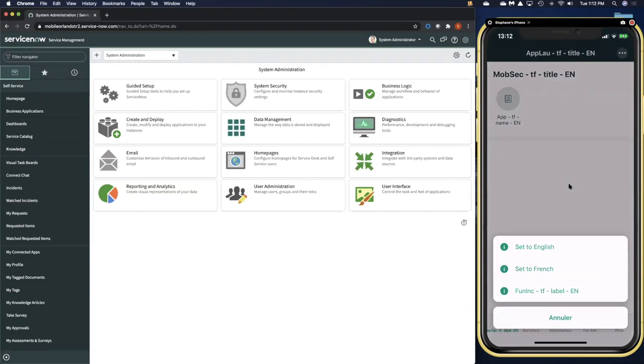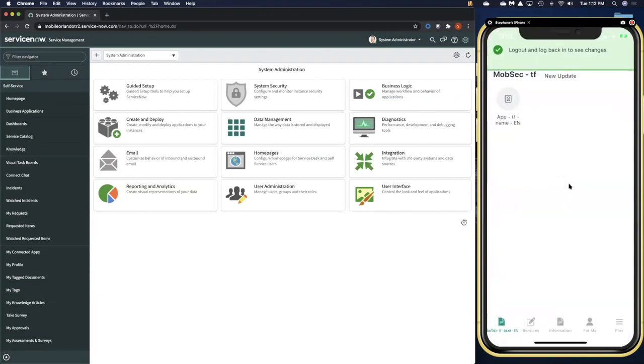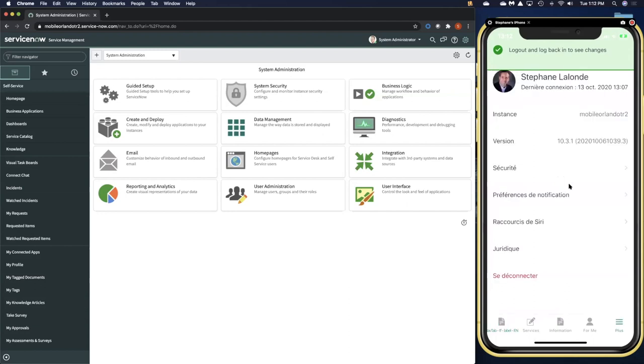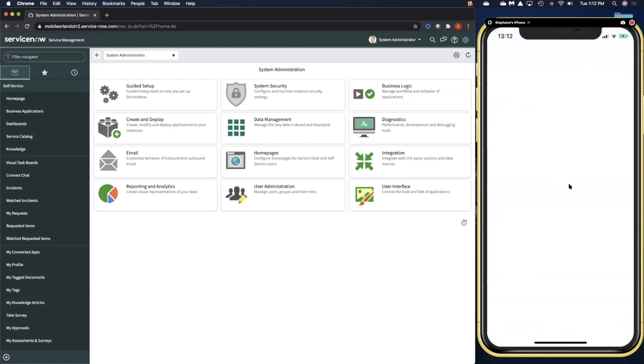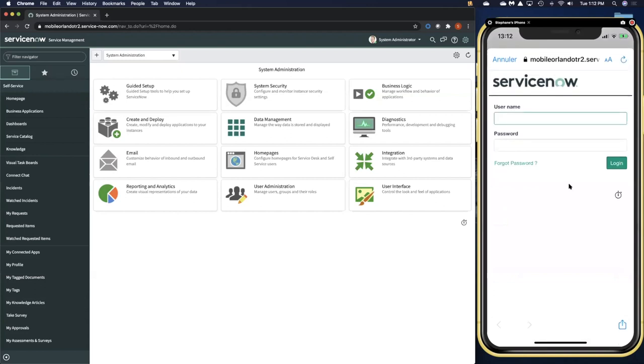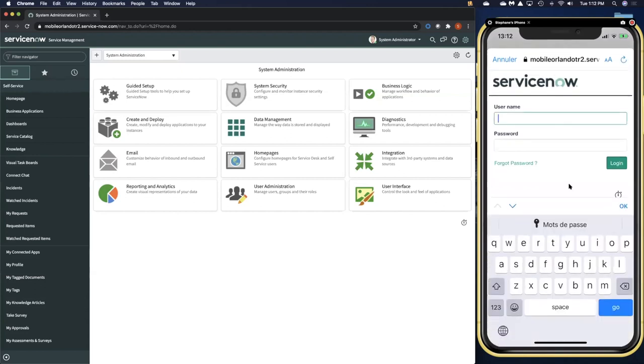So I'm going to move this to French. It does require me to log out and log back in, which I'm going to do right now. We do have discussions about adding this functionality moving forward, so the user could change their own language without any kind of out of the box features.